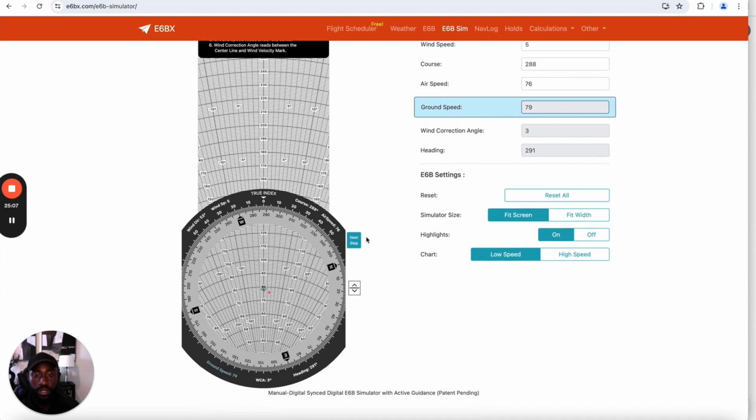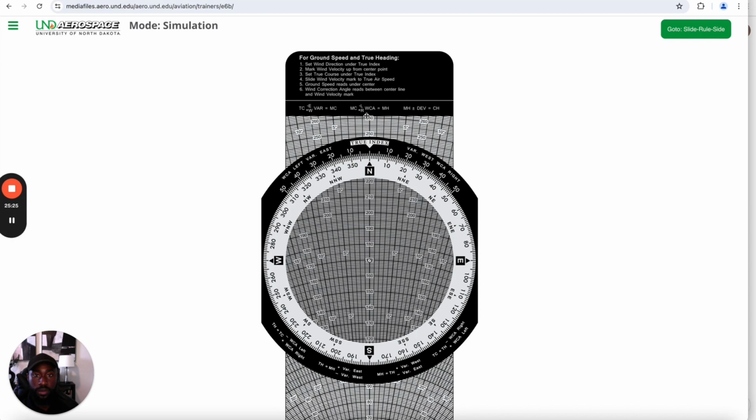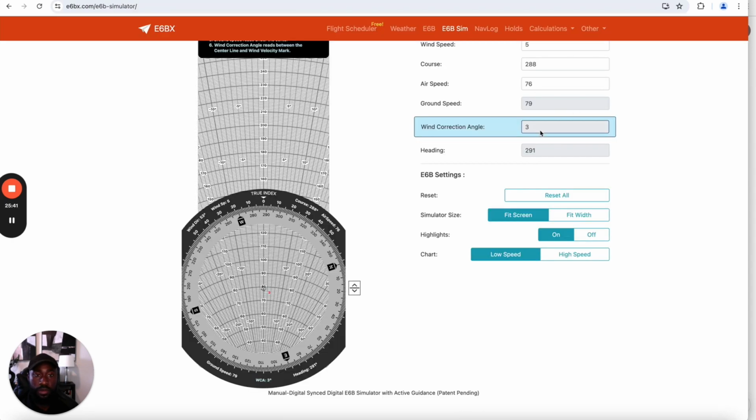In order to figure out if it's positive or negative, you have to look on your E6B. Sometimes it tells you what direction. For example, it tells you your wind correction angle. If it's on the right side, it's plus. If it's on the left side, it's negative. This situation was on the right side, so it's a +3. So that's how you figure that out. If it was on the left side, it would be a -3.